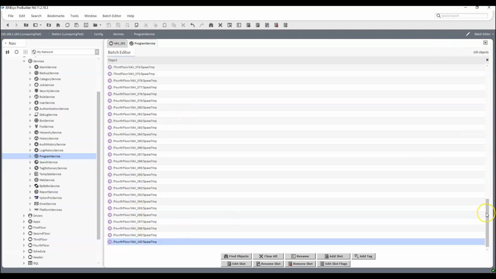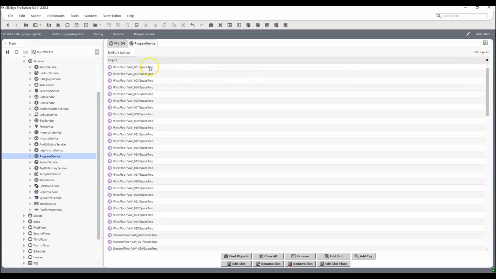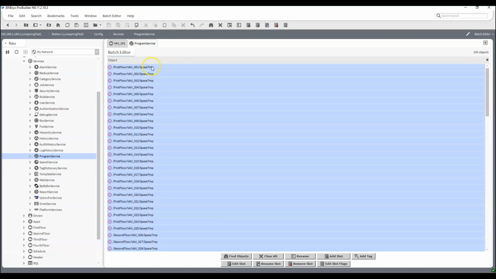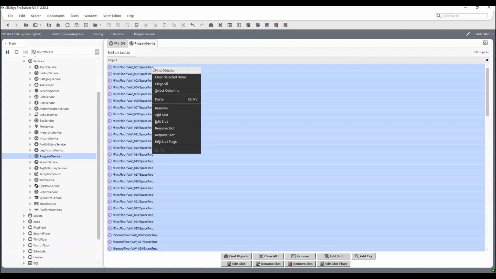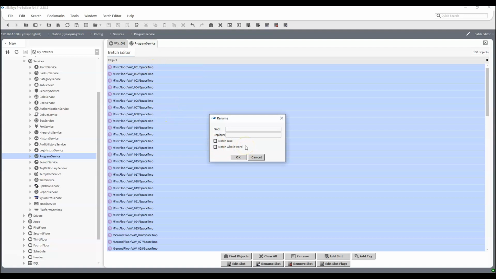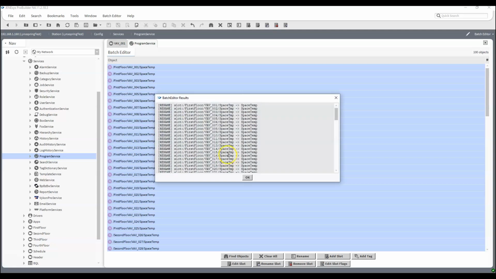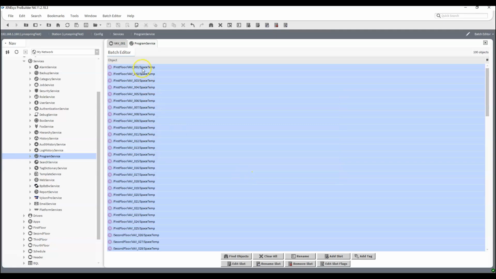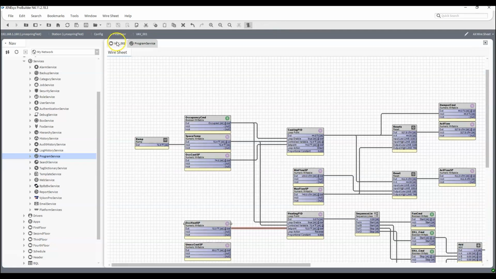So now what I'm going to do, I'm going to go ahead and multi-select them all. And I'm going to right-click and just go to Rename. And I'm going to find TMP and rename it TMP or TEMP and hit OK. Now we can see that all my components have been renamed. And you can see here it's been renamed.